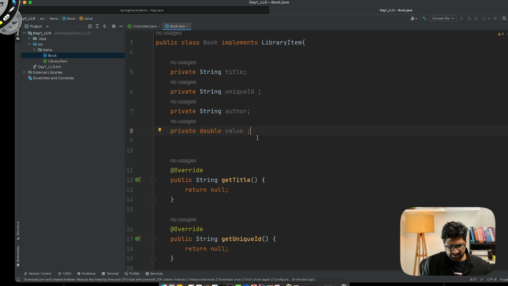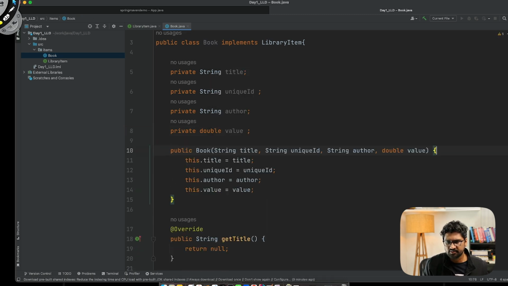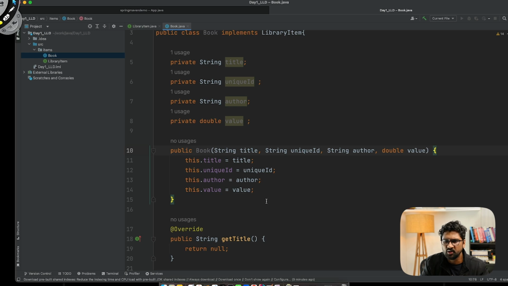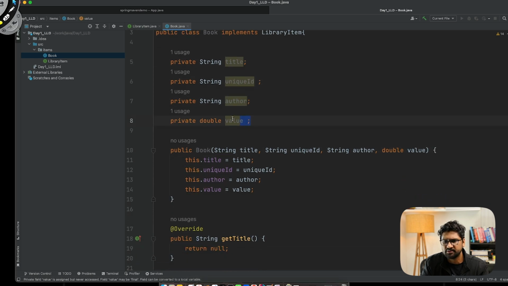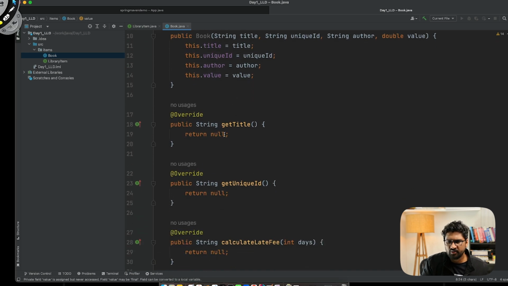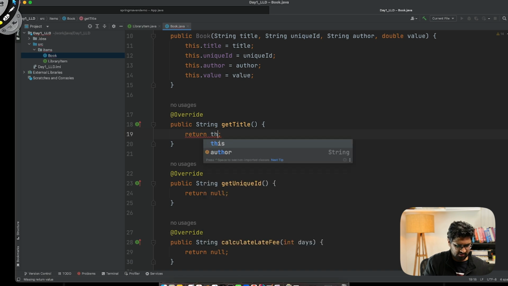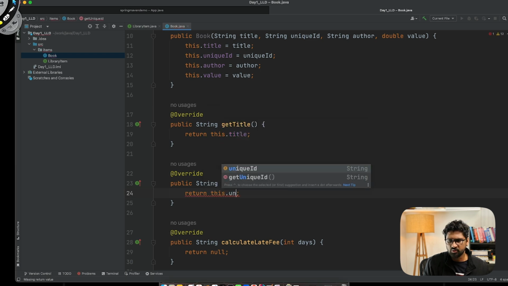Now for all of these, I can define a constructor. So I have this Book class which implements a library item. These are the fields: title, unique ID, author, value. I define the constructor, and I define all these methods. Now if I have to return the title, what can I do? I can say return this.title, return this.uniqueID.